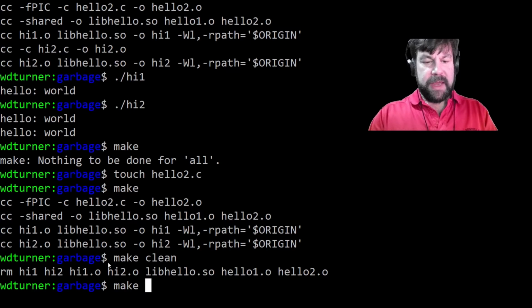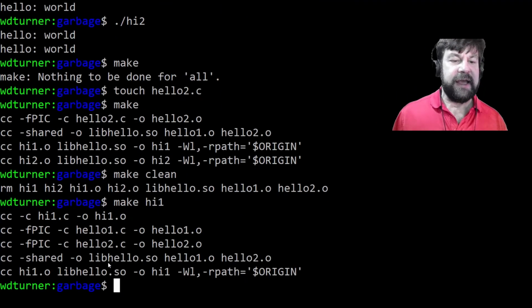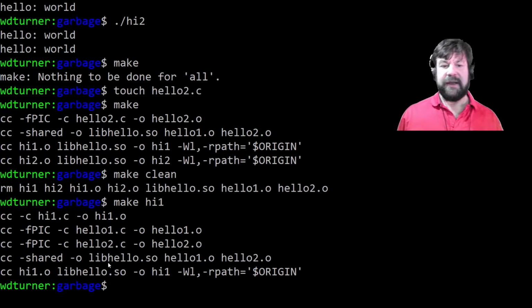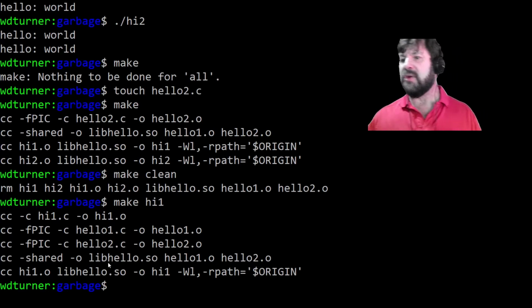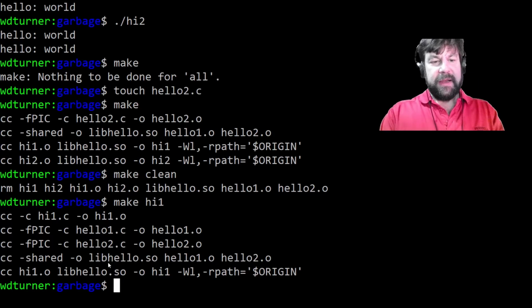We can do something like a make hi1, specifying just one of the targets, and it will compile everything required for that target. By the way, the default target is the one at the top. The first target is the default, and you'll see that it depends upon both hi1 and hi2. So if we just do make or we do a make all, it will make both of them. Here we've just done hi1.